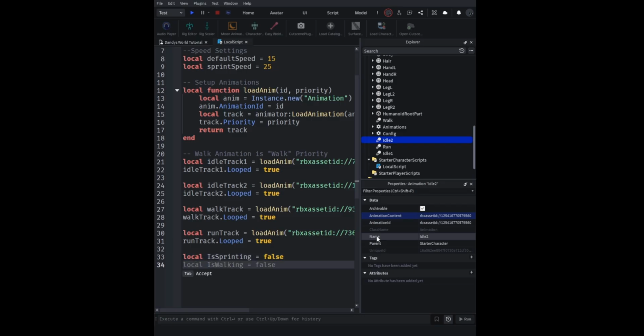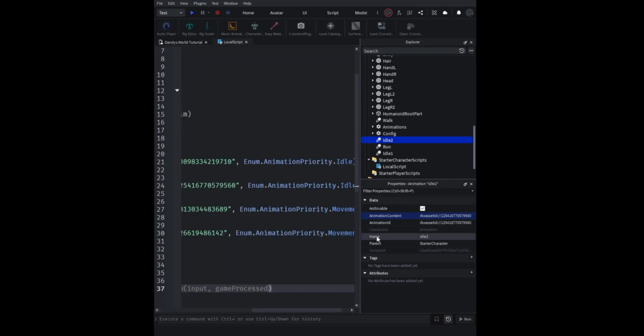Local isPrinting equals false, then you are going to do the local idleTimer equals 0. Now we're going to be doing the inputs handling. UserInputService.InputBegan:Connect function input, comma, game.